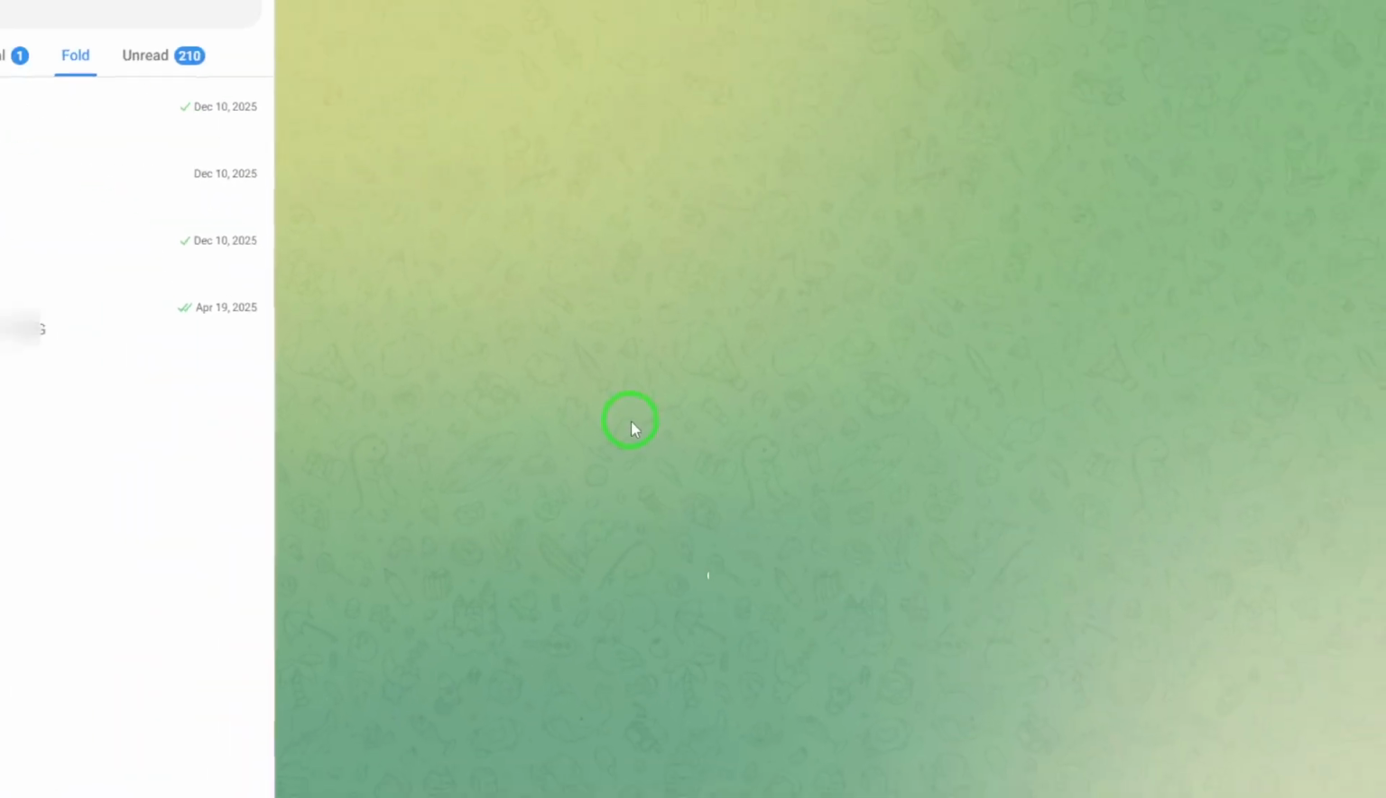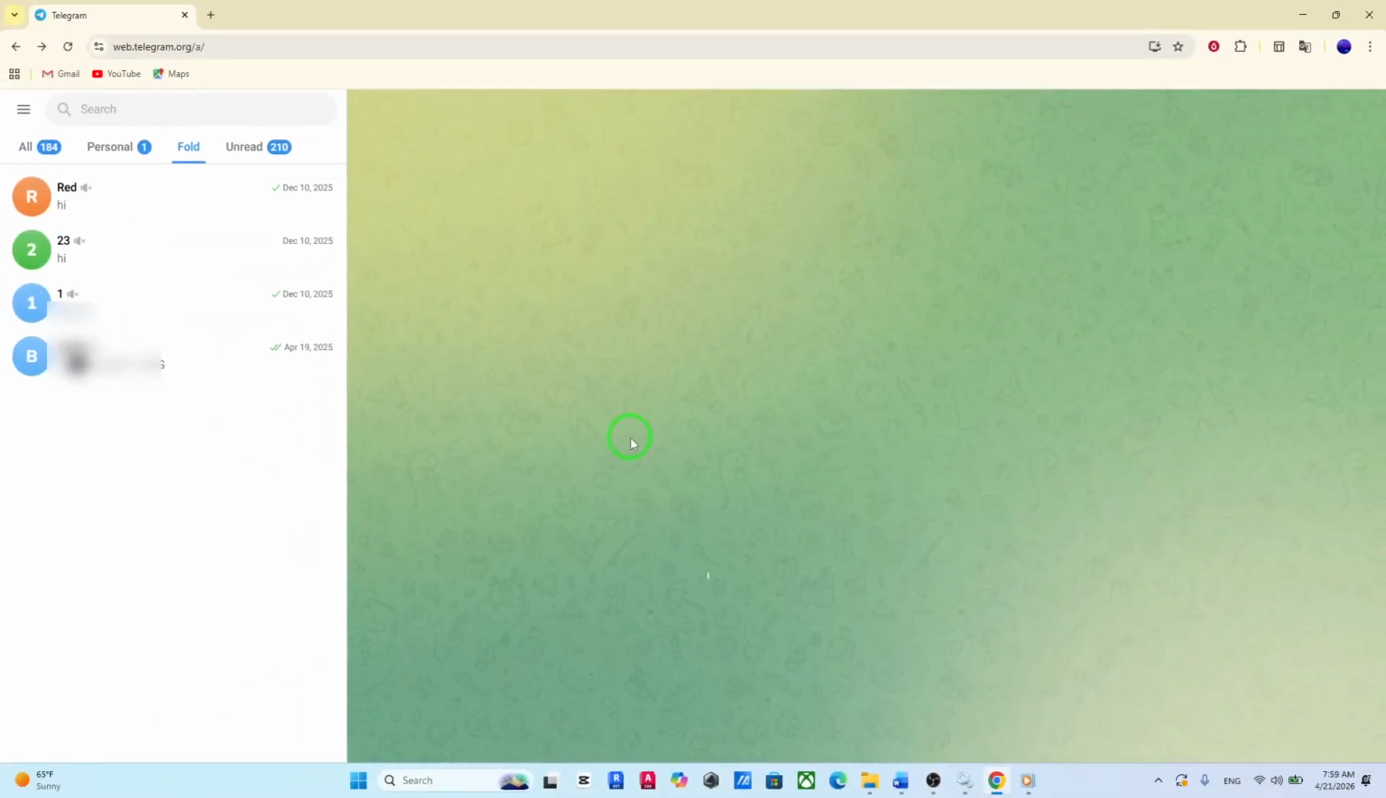Once you're in, look up to the top left corner of the screen. You'll see the three horizontal lines. That's the main menu button. Go ahead and click on it. From the menu, choose Settings. This section gives you control over your account preferences.